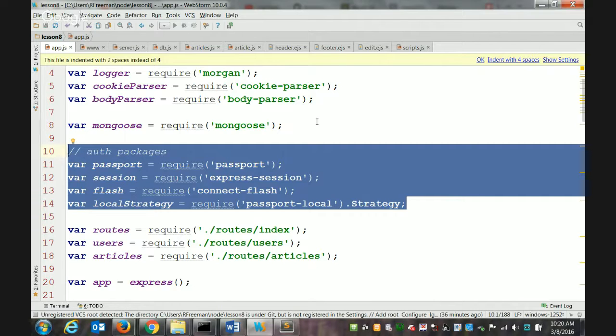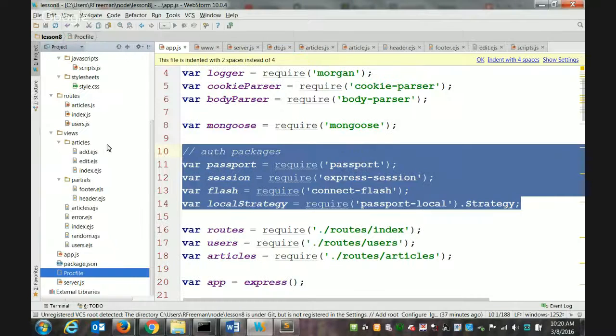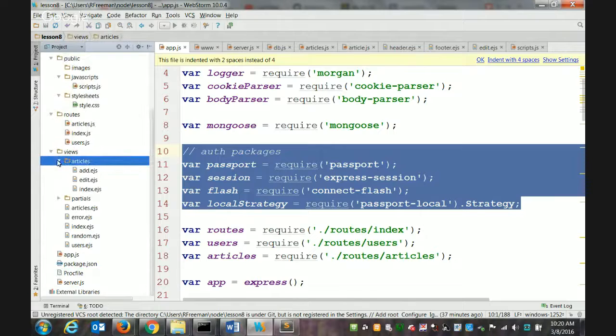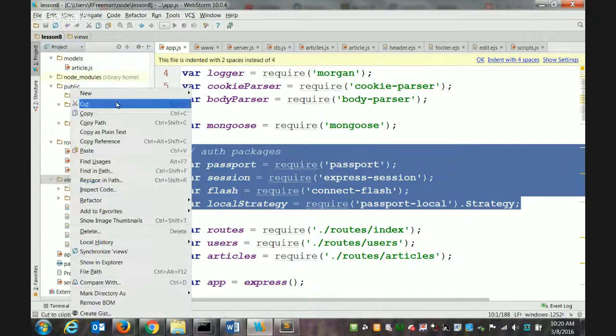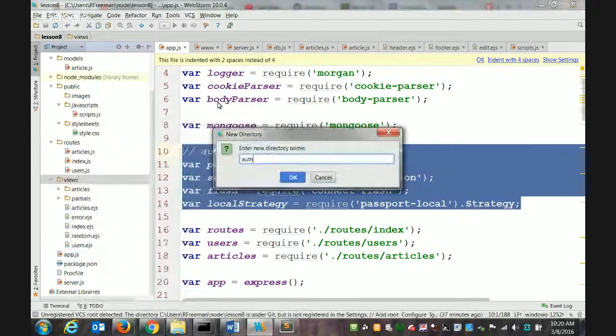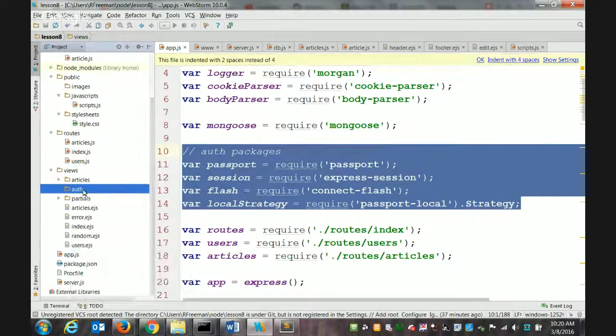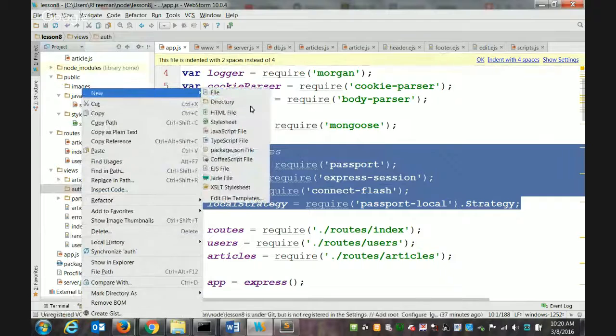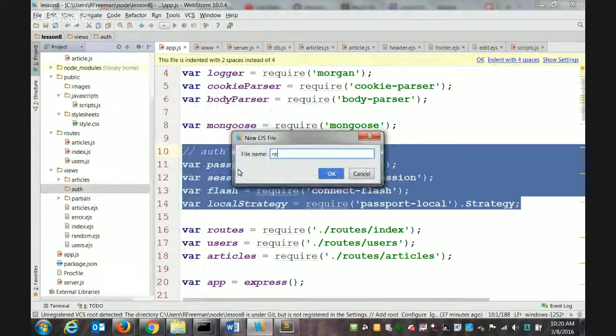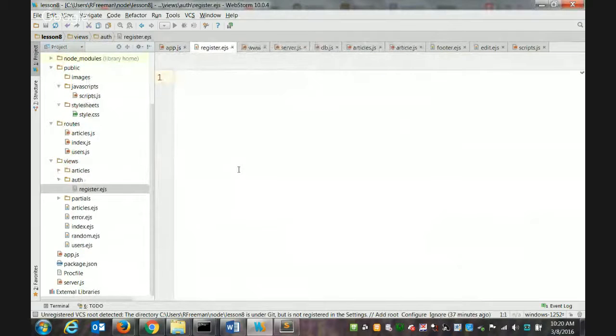So we're going to make 2 new views. We're going to make a register.ejs and a login.ejs. We're going to put those in a subfolder of views called auth. So in my project directory, inside of views, I'm going to make a new subfolder, new directory called auth. Inside of auth, I'm going to make the new EJS file called register. So it's views, auth, register.